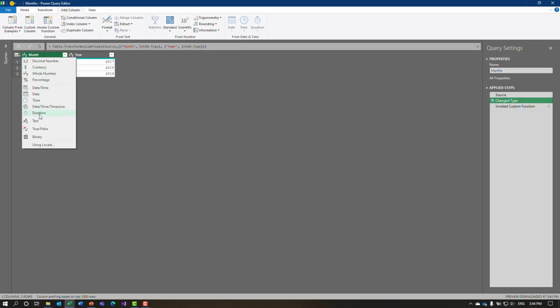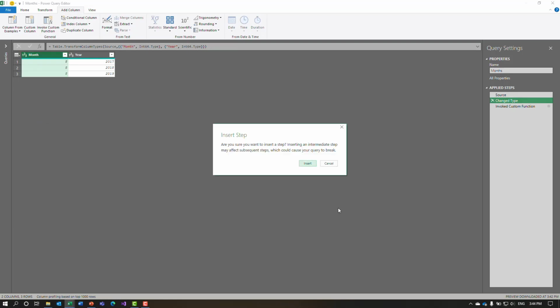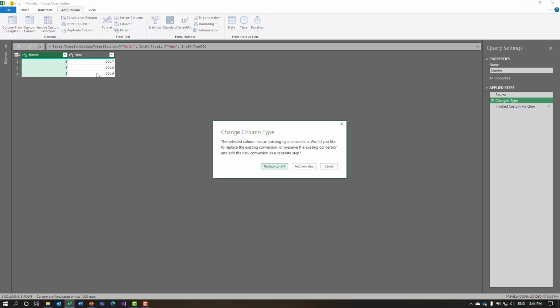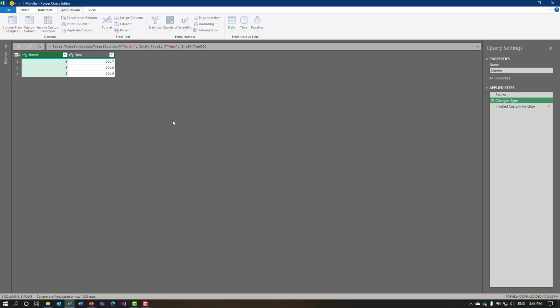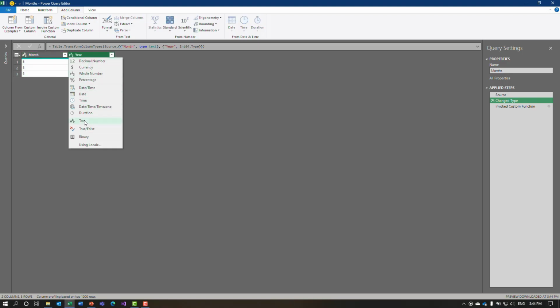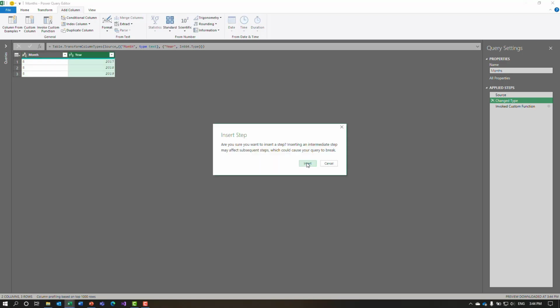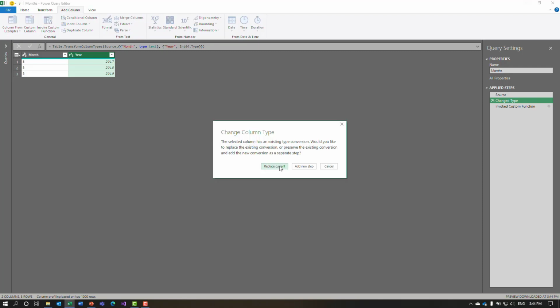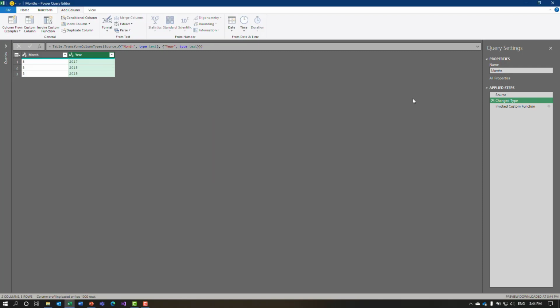I'm going to come back and say, you know what, we're going to go back. We'll change this one to text, insert, and replace the current step that changed it to a number. There we go, nice and textual. Then for the year, we'll go text, again insert, and replace current as well. So my source step is now the table with variable, or variant, data types.